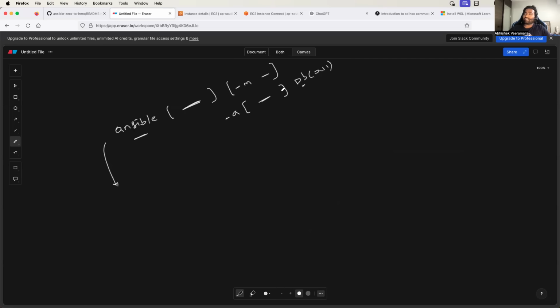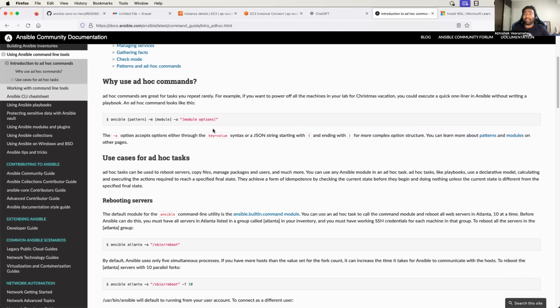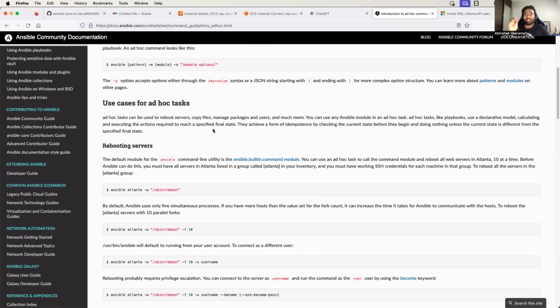Let's try to convert this. It will become ansible, location of the inventory file, -m shell is a module. Abhishek, how do you know that? Very simple. Go to the Ansible introduction to ad hoc commands. Spend 1 to 2 hours on this.